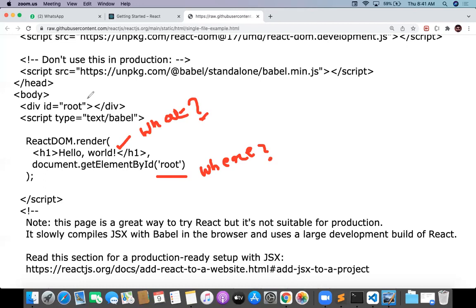Why? Because root is available here. Root is the global element in your index.html. On top of the root, I need to render the H1. This is the root division. Inside the root, I need to render the H1 from JavaScript through JSX. That's it.